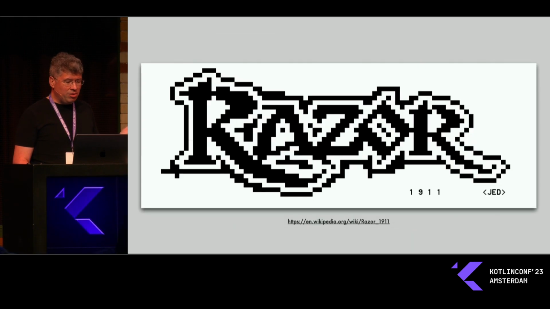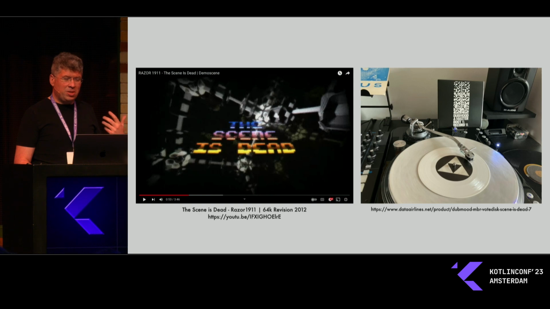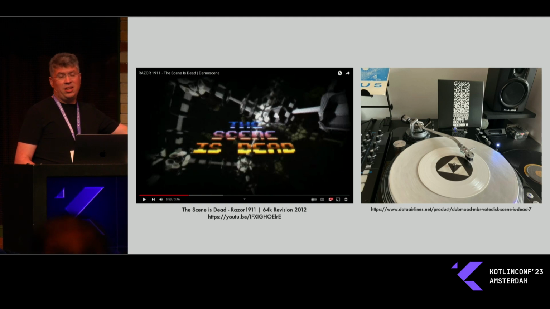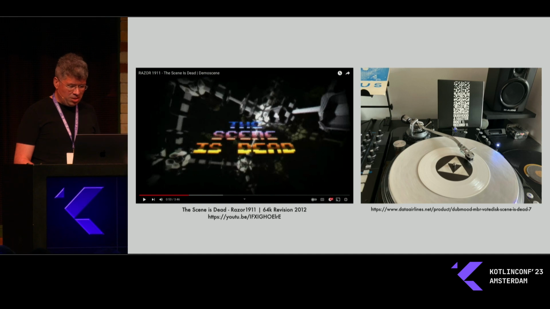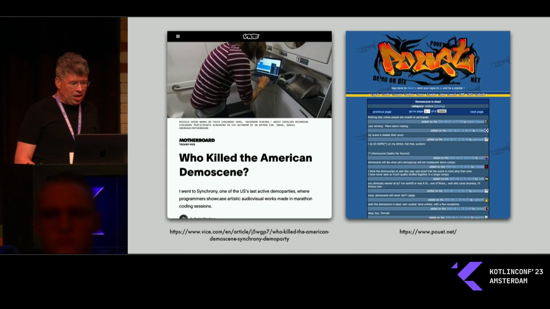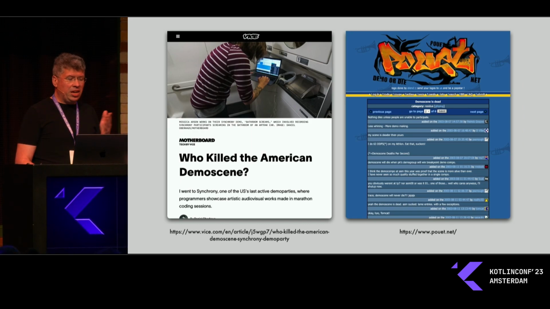I was going to mention some other stuff about the scene, but there's very active groups. That group, Razor 1911, is the actual group that organized that kids party in the 80s. They're still around. They're still making demos. They're releasing their music on vinyl. Yeah, it's really cool. Another thing that keeps coming back about the demo scene is that everybody will always tell you every decade it's dead, because it changes every decade and nobody likes change.